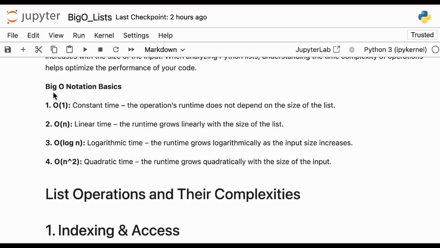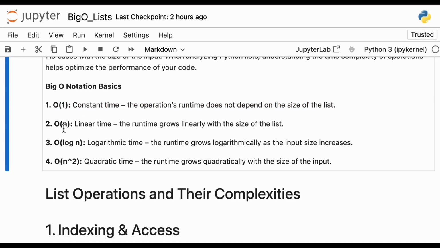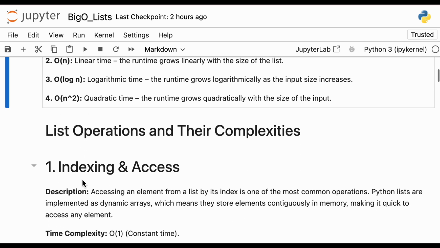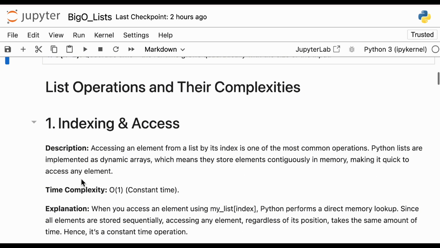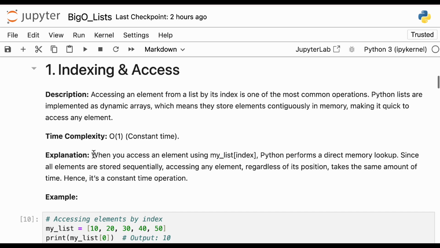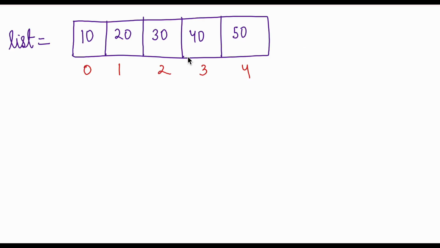So far we know the major big O's that we have: O(1), O(n), O(log n), O(n square), O(n log n) and exponential. They are used very rarely, so I'm not considering them right now, but we will see them in the future. So let us say the first operation is indexing. For example, here we have a list which has 5 elements, and the list name is list, and these are the indexes of the particular elements 0, 1, 2, 3, 4, and these are the elements.